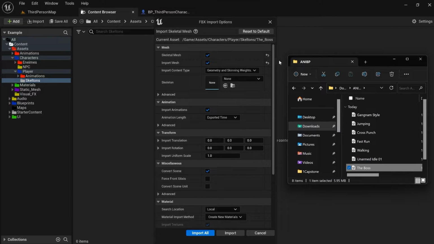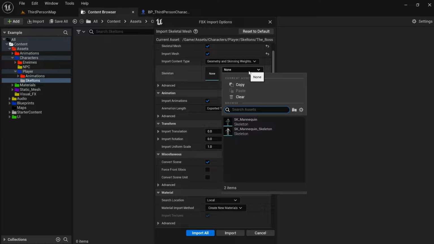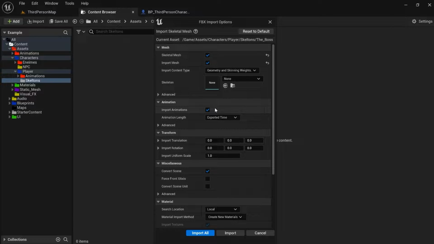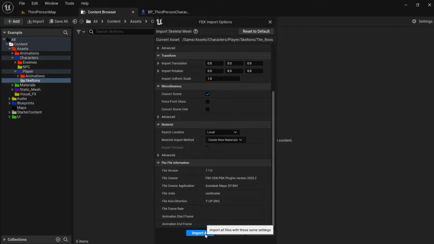All right, now it's going to bring in all these things. So skeletal mesh needs to be clicked, import mesh, obviously. And then there's going to be this skeleton. Now this is going to be blank for right now because this is going to make the skeleton we need for this character. So don't worry about this. Everything else should be good. So let's just import all.